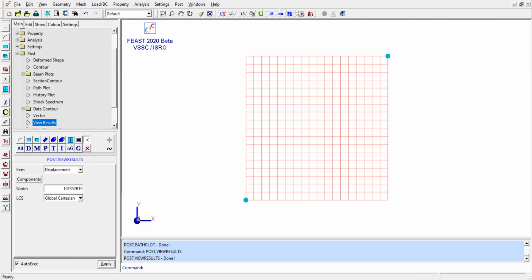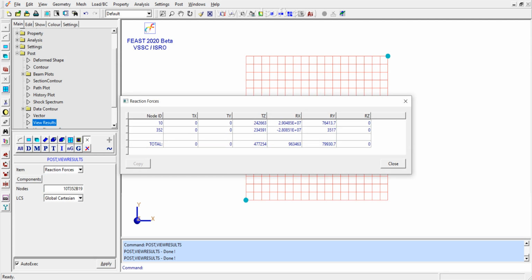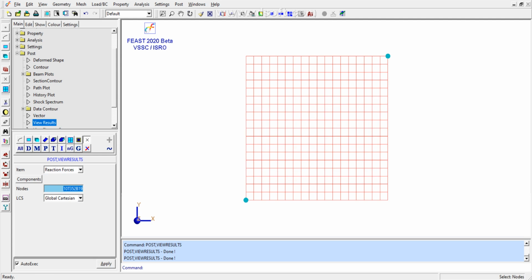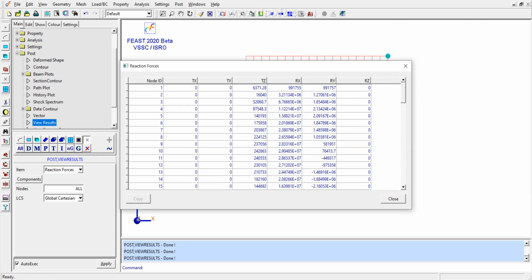If you want to plot the reaction forces, you can go to displacement and click on reaction, so you will get the reaction forces. Since now I have selected only the vertical line, at the top and bottom are the fixed only node number 10 and node number 352, we are getting these two results. So here I'll choose node as all. So it will give me the reaction forces only where the boundary condition is applied. So these are the reaction forces which we have applied.